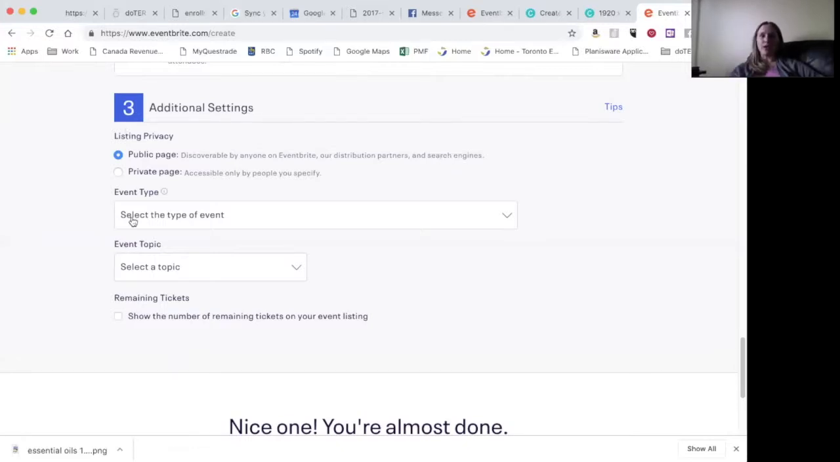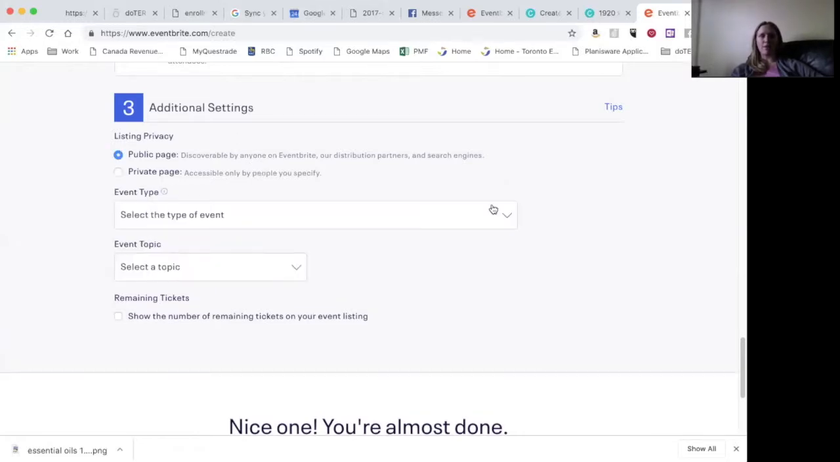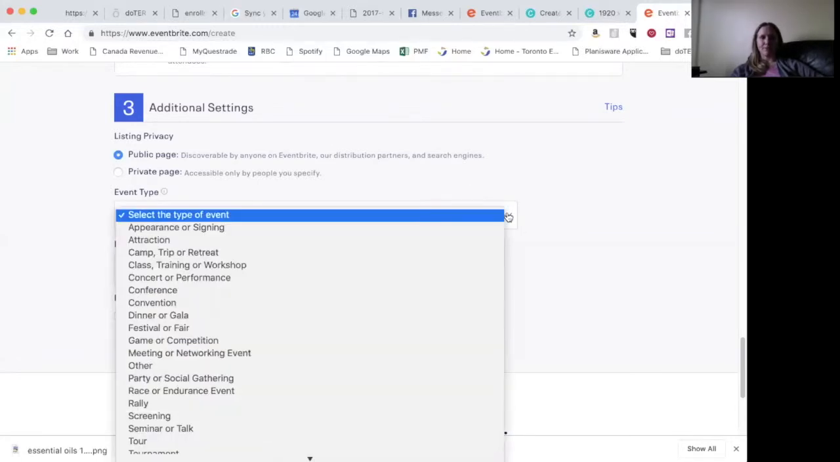So if I'm doing an event for somebody, I will hit private page, make your event invitation only. So basically they need an Eventbrite invitation to attend, or they may need a password, it just depends on how much security you want around that. But I'm going to leave this just for today as a public page.